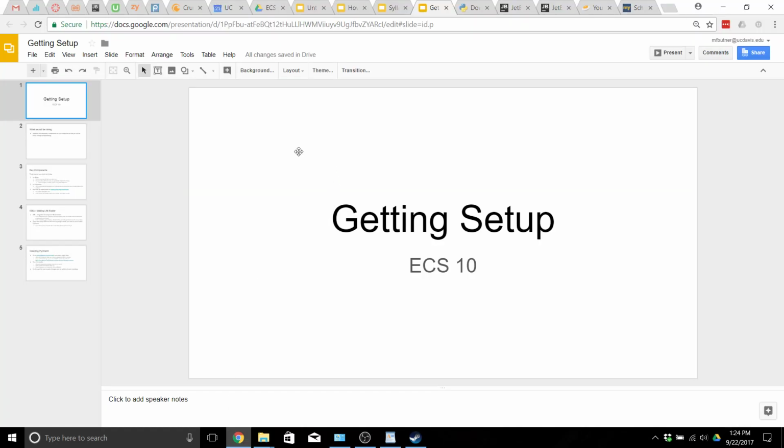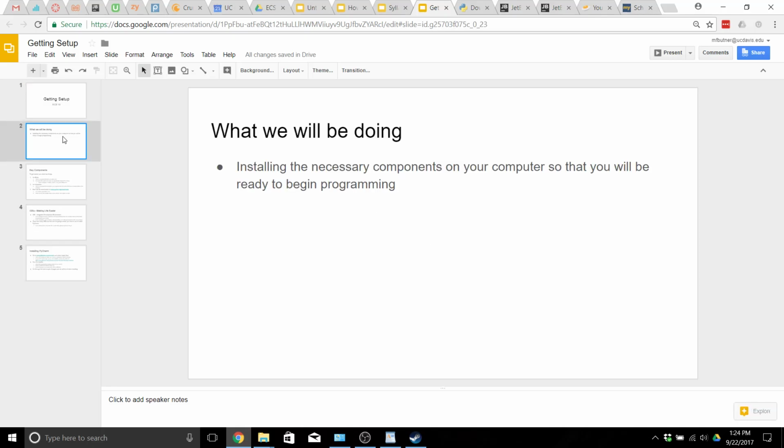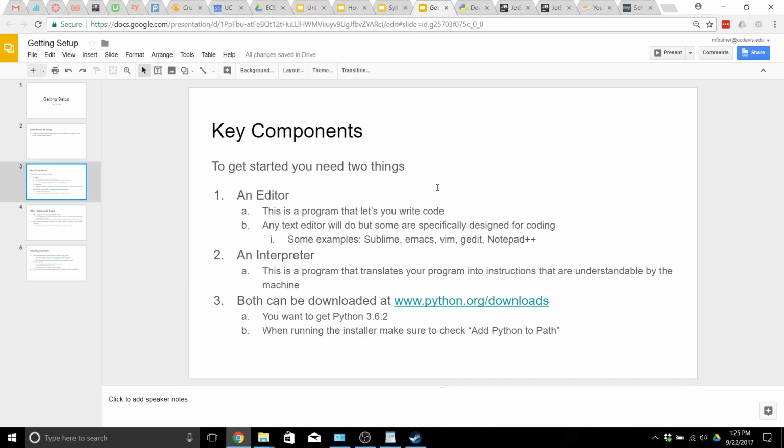Hi all, and welcome to your first steps in learning how to begin programming in Python. Today, we're going to be talking about how to install the necessary components that you're going to need in order to begin your programming. In order to program, you need two things, an editor and an interpreter.